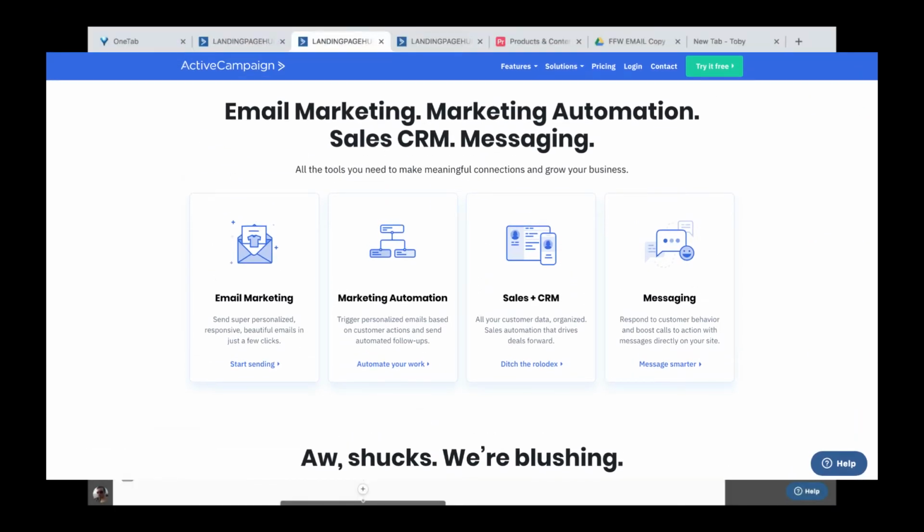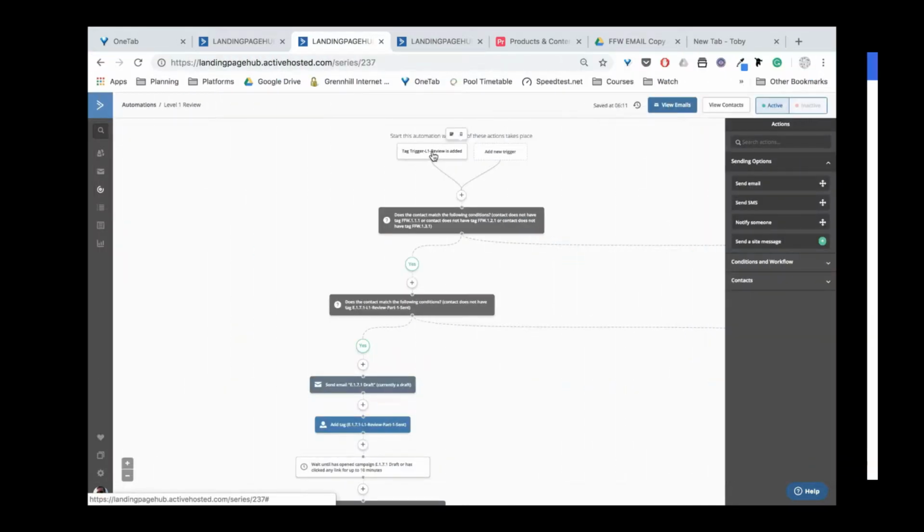Okay, so what I thought I'd show you here is just some of the basics that I go through when I'm putting together an automation in ActiveCampaign, and some safeguards that help us to prevent duplications, in terms of emails being sent more than once, that sort of thing. Initially, everything starts with some sort of trigger.